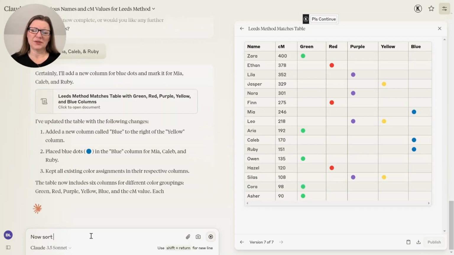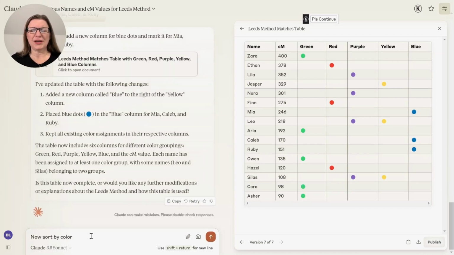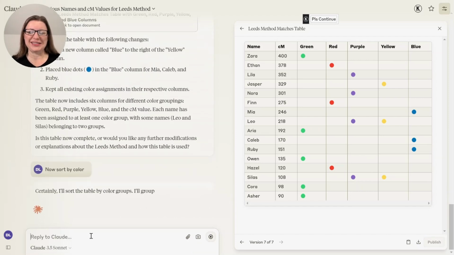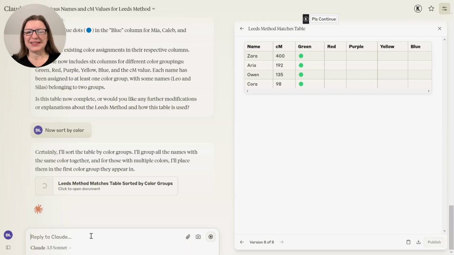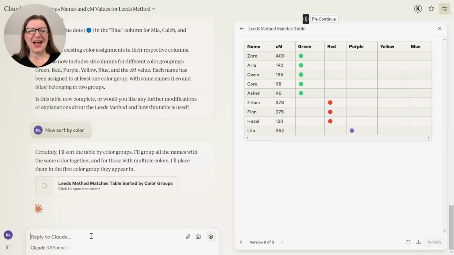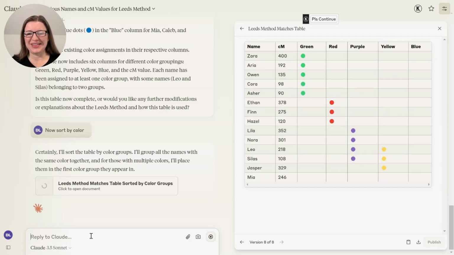Now sort by color. Let me just try this. I've never tried it this way. I usually say sort by green, then red, then purple, then yellow, then blue. But I'm just trying this out. I'm just amazed at what it can do.